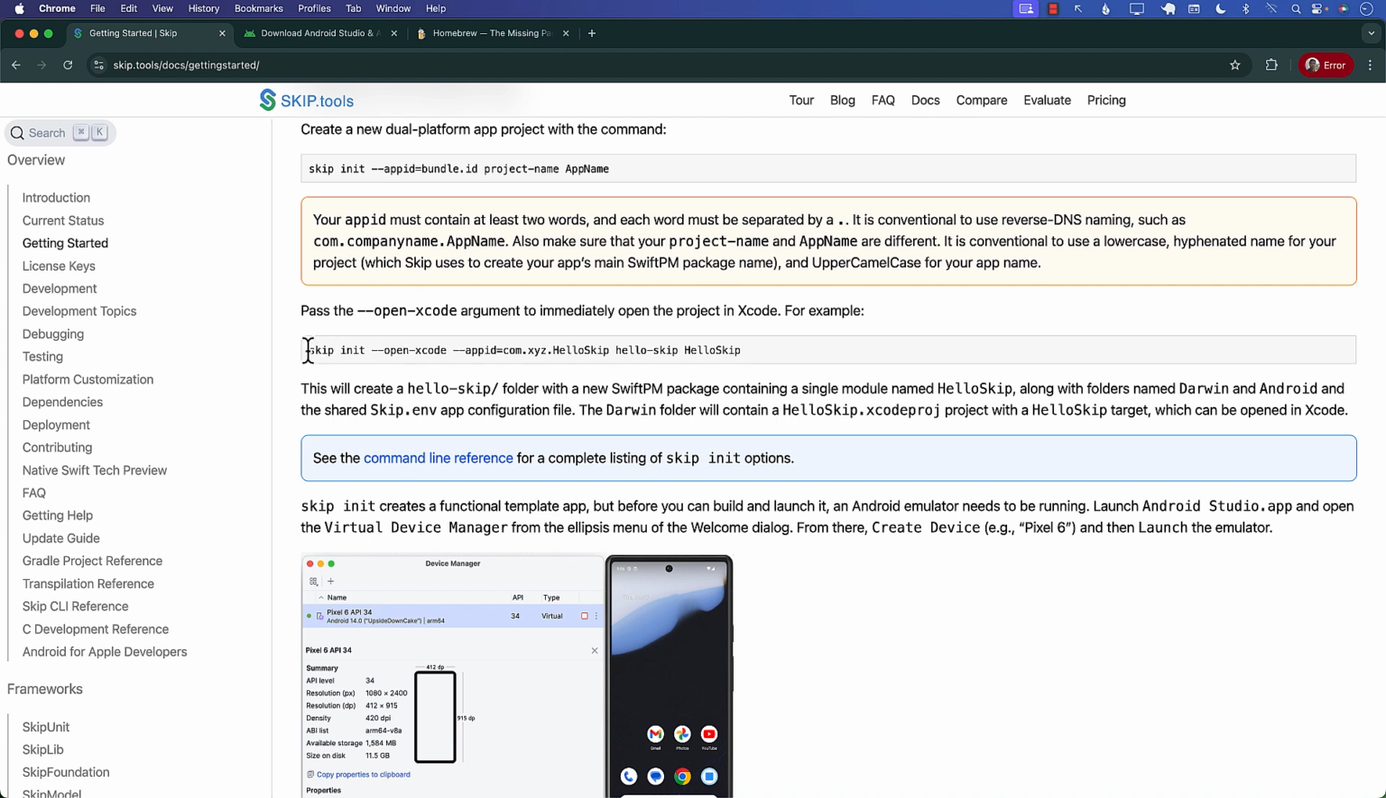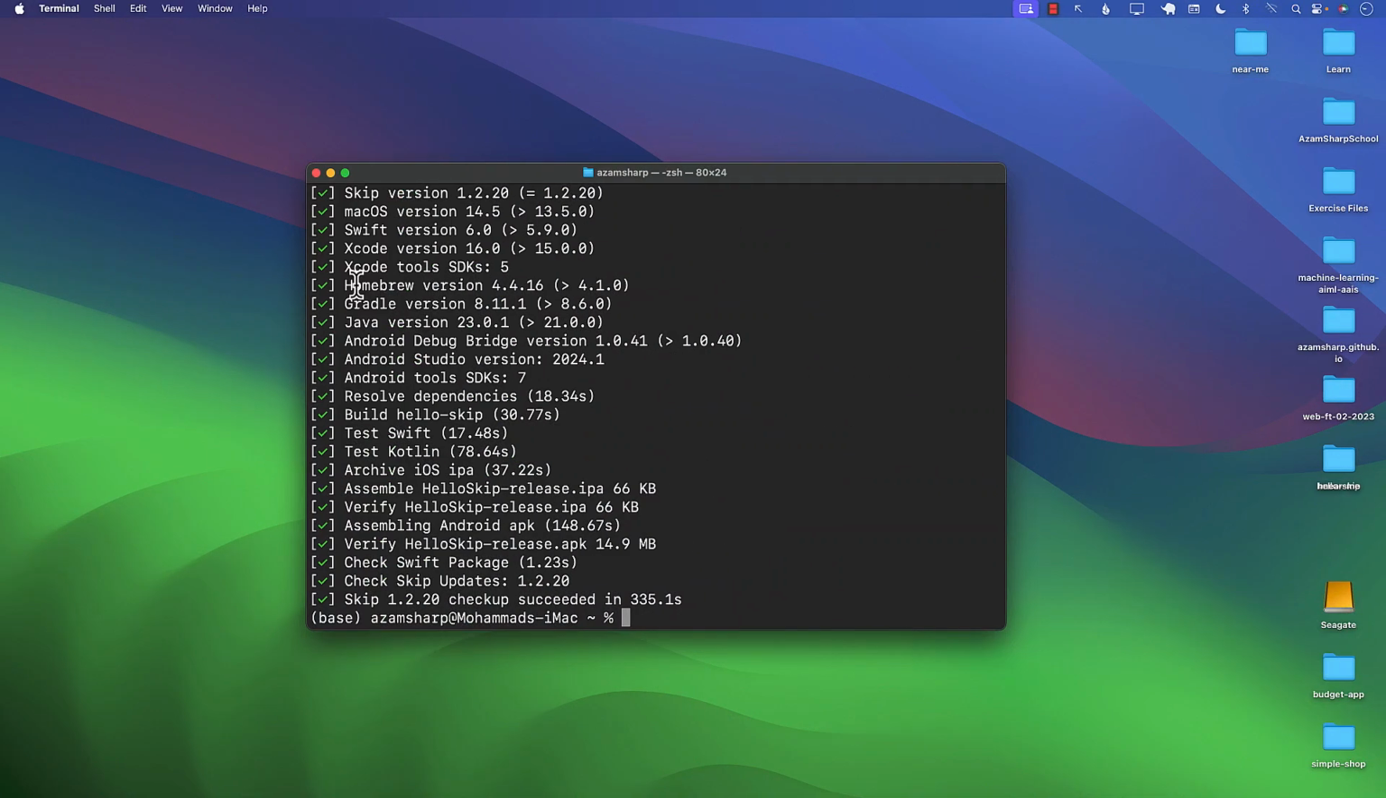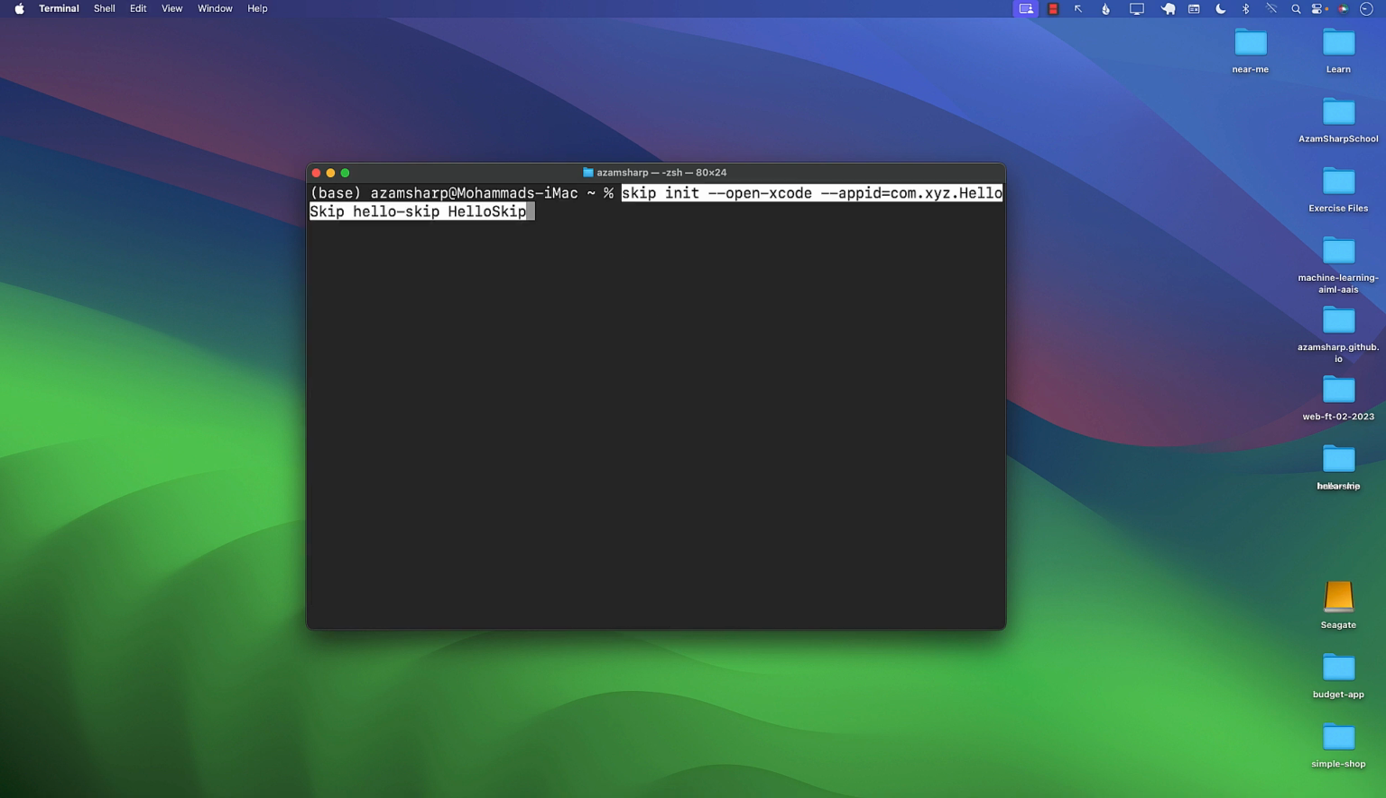One of the things this is actually going to do is, after creating a Skip project for you, it is going to also open Xcode, which is great. Okay, so let's copy this line, the whole line, go back, and you can only run this line if you have all the check marks. So make sure that you are getting all the check marks. That's the important part. I'm going to go ahead and paste it.